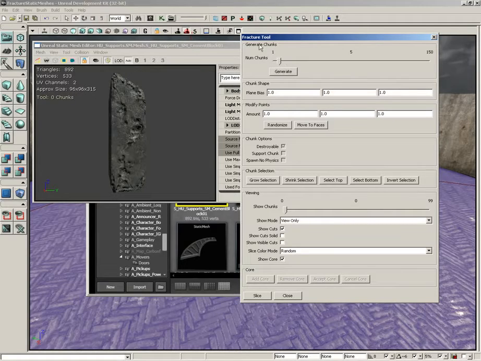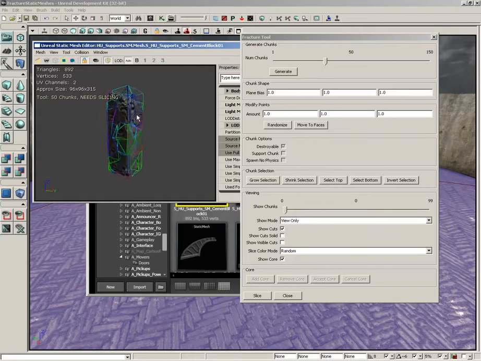So I'm going to start off with my generate chunks group. We're going to take the num chunks slider and slide it up to something like 50 chunks. As soon as we do that, I'm going to click generate, and check it out. Over here in the static mesh editor, we can actually see a representation of these chunks. Now, if you want to see them a little more easily, you can scroll down here to show cuts solid and check that, and now you can get a clearer idea of exactly how many cuts there are.